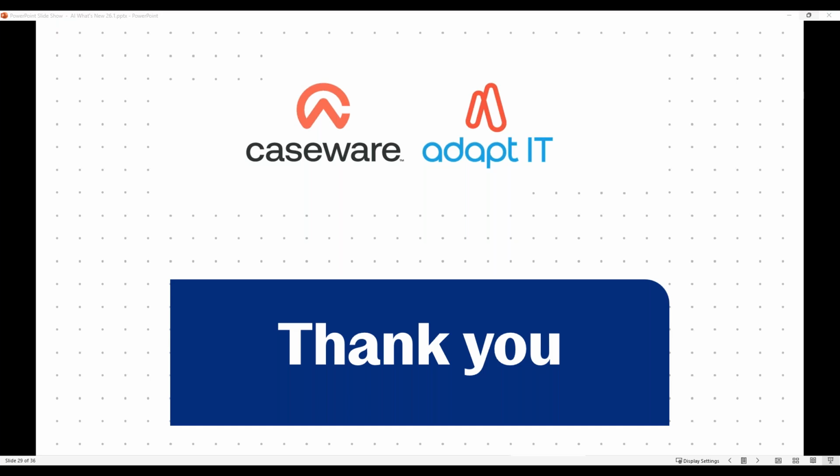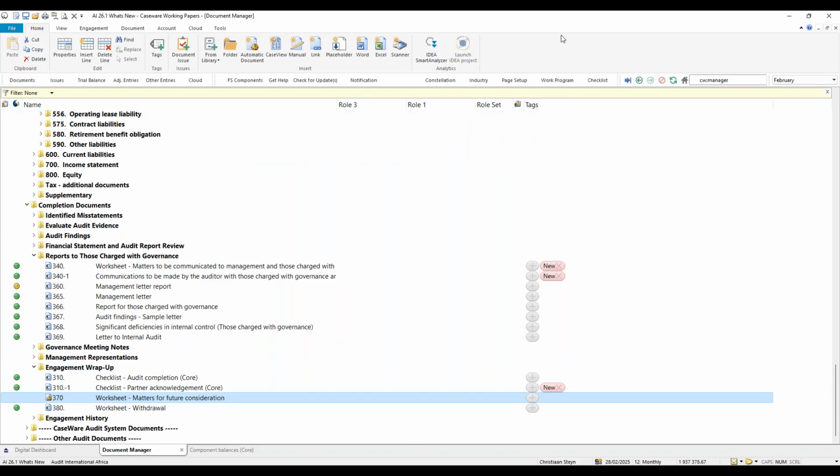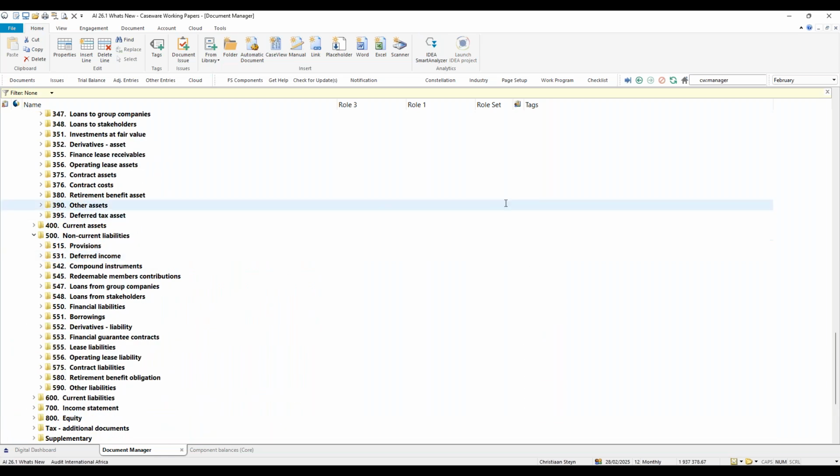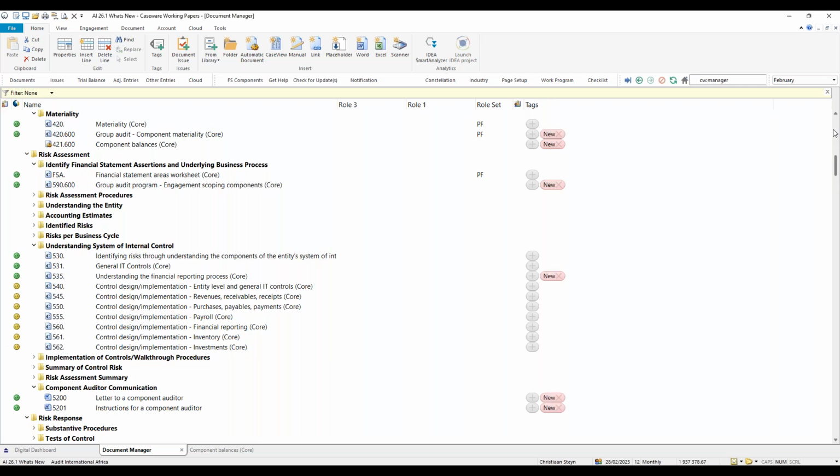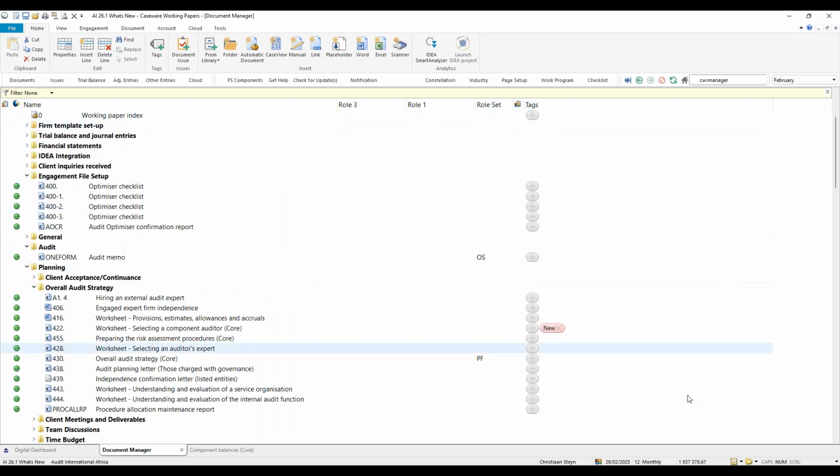Then another question, is it possible to update the older files to capture new documents, or do we need to open entirely new files? And if we update, will existing information get lost? Okay, great question. So let me quickly go back to working papers. You definitely don't have to lose information or capture the new documents in separate engagement files. You have the option to go and update your audit engagement files.